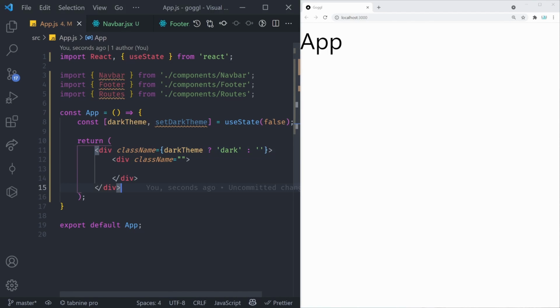I've put the browser and the text editor side by side, so now we should be able to see in real time what's happening. Let's add something inside of this div, something like app, and let's save it. We still cannot see a difference, but let's try adding a background. So inside of here, I'm going to say bg as in background, gray, and then 100.